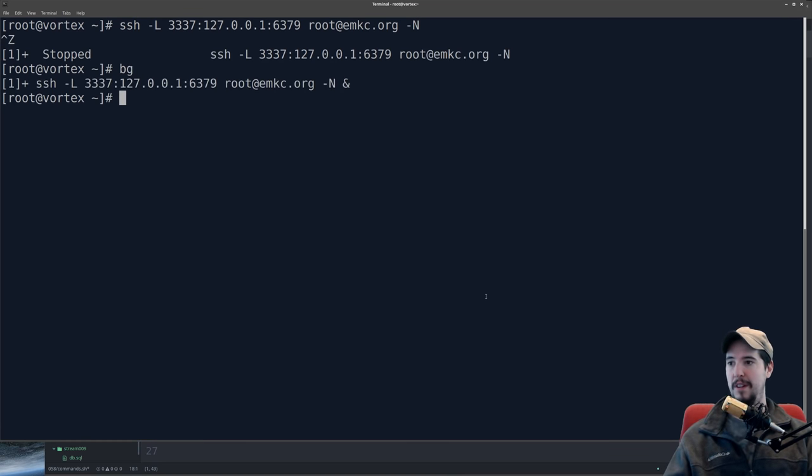So I'll put that in the background. Then I can use redis-cli -p for port, connect to 3337, and now I have a Redis CLI that points to the Redis instance that's on EMKC, but I'm connecting locally. And you can do this for just about everything. This is a great way to access private resources on a cloud server without exposing that port publicly.